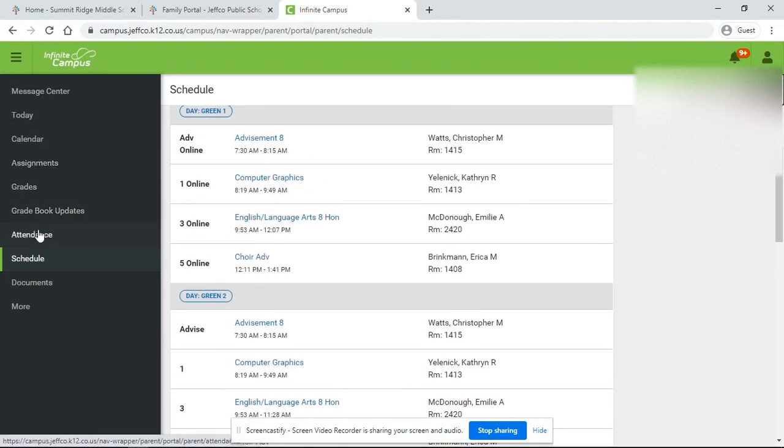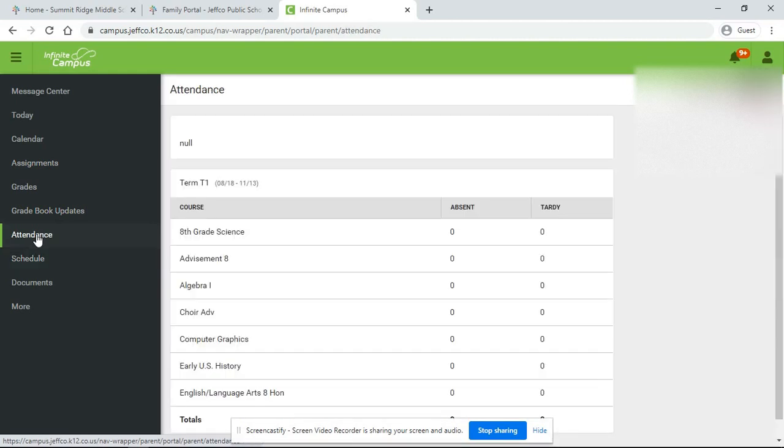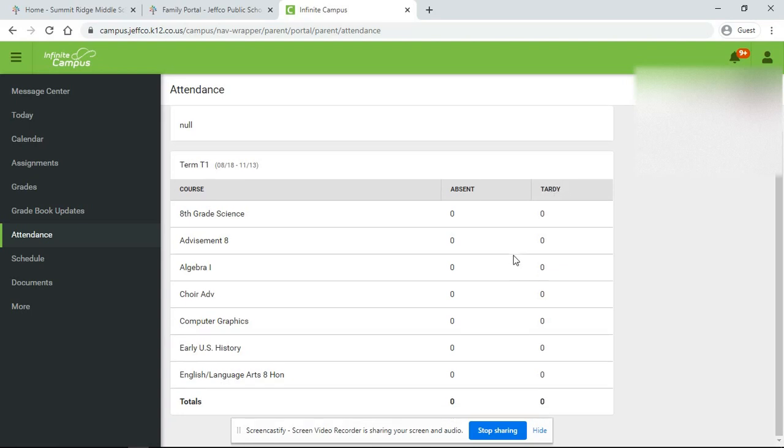You can also see your students' attendance. You will notice if there are any absences or tardies. Please contact your students' teachers directly if you have questions about the absences or tardies, as the main office only sees the same thing you do.